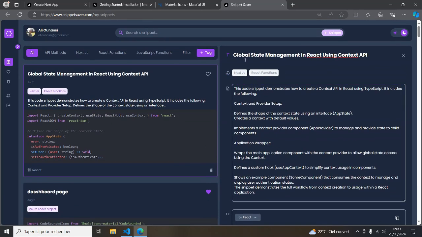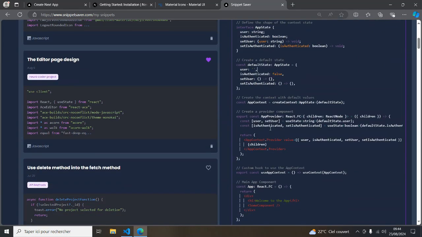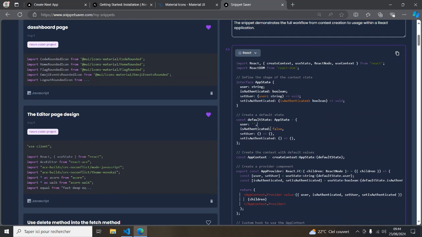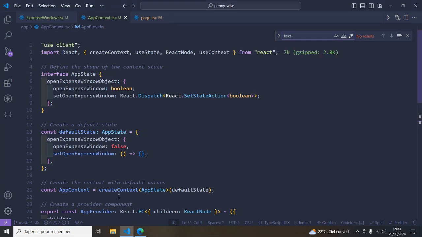For example, I'm calling this global state management in React using context API. So what I'm doing here, I'm just storing it, and whenever creating a new application, all I have to do is just go here and copy and paste and do the modifications needed to be able to add this code without having to memorize it. So I will just share with you this if you want.